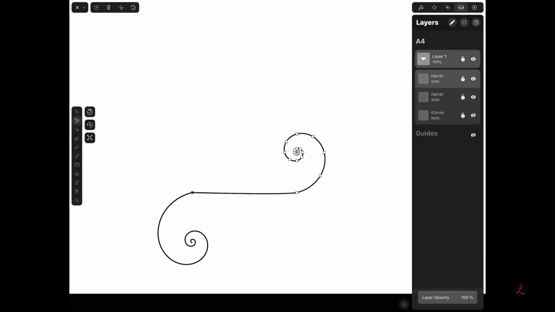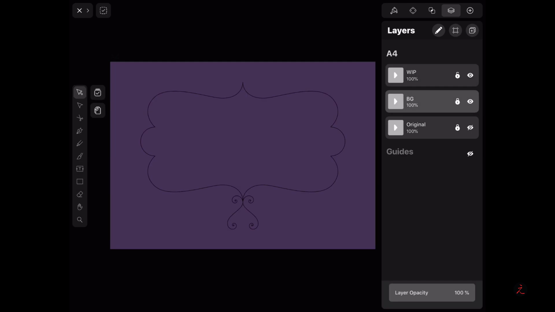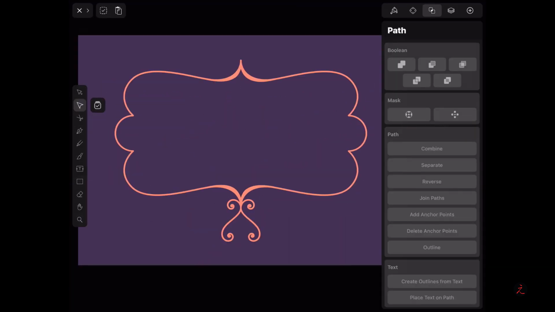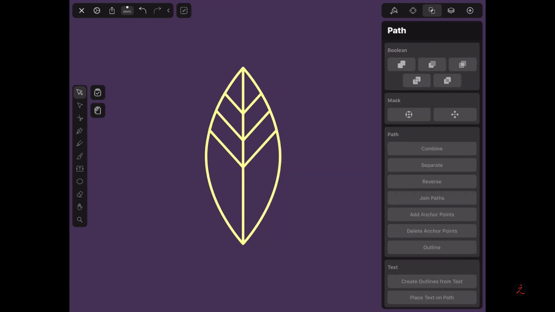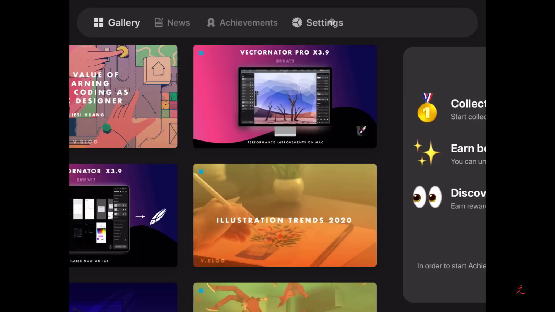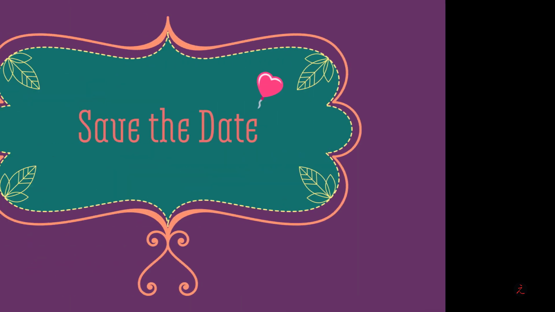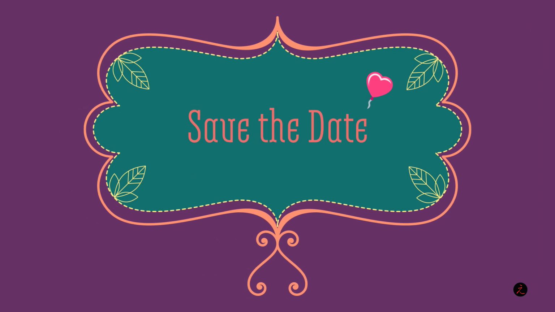Vectornator is one of the best vector apps to use on your tablet. And this tutorial teaches you ways and tools how to draw and create your next vector artwork. So let's dive into learning different techniques and get you started with Vectornator.